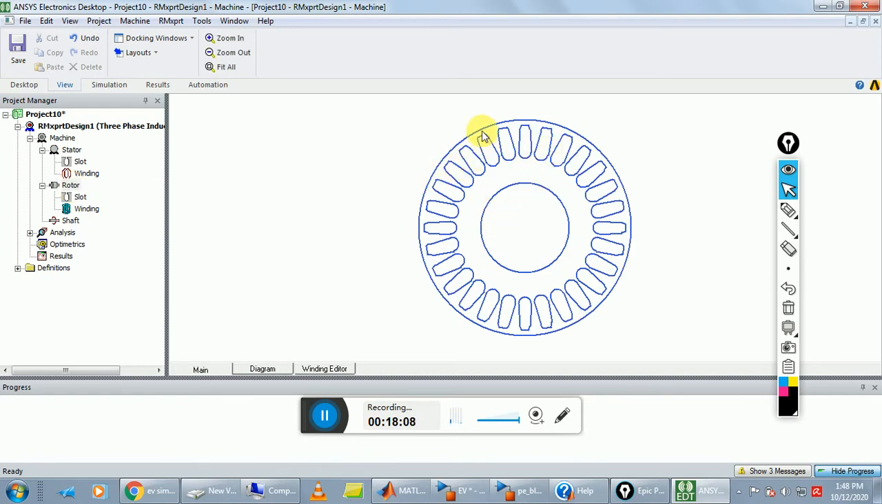This is your rotor with outer dia, inner dia, and here we create a slot. Slot type is 1. Type 1 slot.